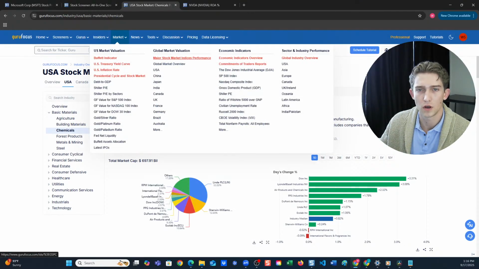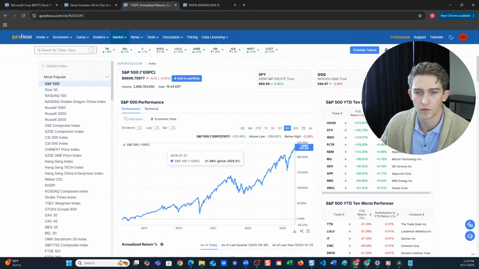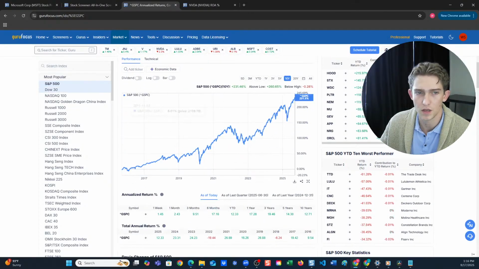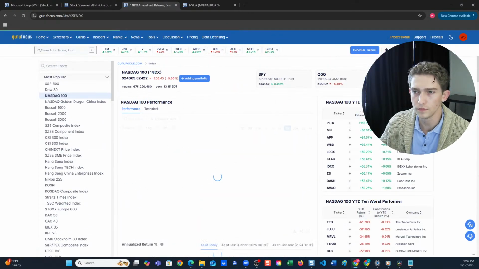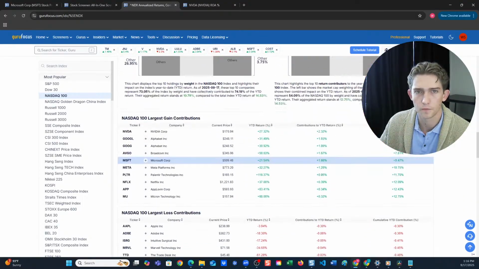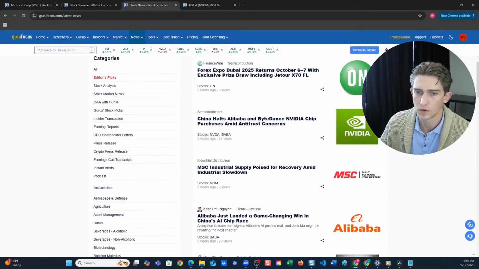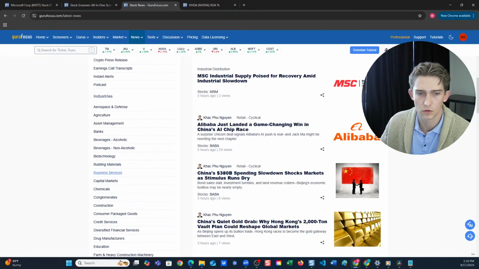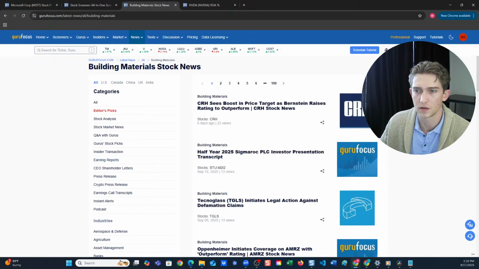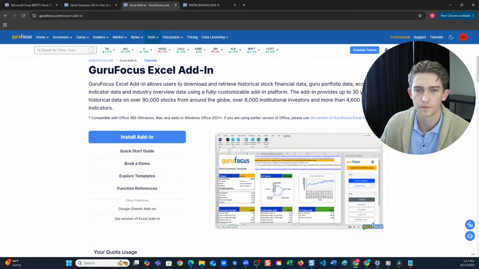And then the major stock market indices performance page here is where you'd find all the information about the major indices like the S&P and the NASDAQ. And then we've also got the news section here where you can either browse the editor's picks or also drill down into the news based on the industry you're interested in. And some of the other more advanced tools we have available include the Excel add-in.